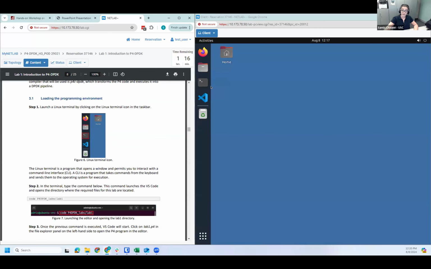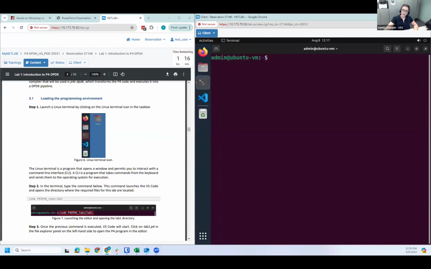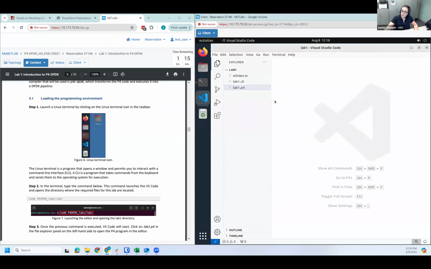So first step would be launching a terminal. And in this terminal, we are going to use the code command, and the code command will load VS Code, but we are going to load VS Code within a specific folder that includes all the scripts that we are going to need to build and to run our application here. And that would be the P4-DPDK labs. And then you direct to the lab 1 folder. So that will open the lab 1 directory in VS Code.